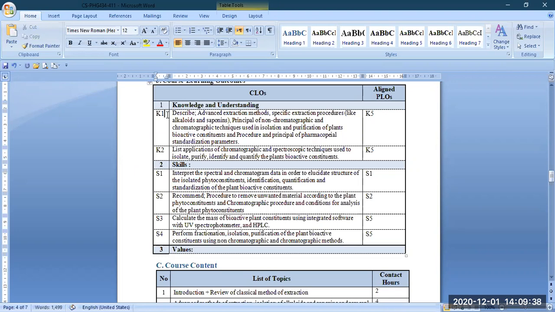But for now, just give a number to your course learning outcomes as per the new domains: K1, K2, then S1, S2, S3, and S4 for the skills. And if you have values, like interpersonal relationship or leadership, put that course learning outcome in the values. The knowledge is the same, there is no difference.